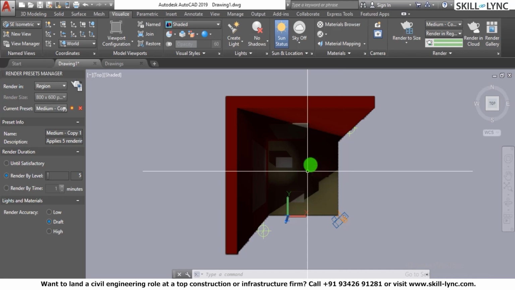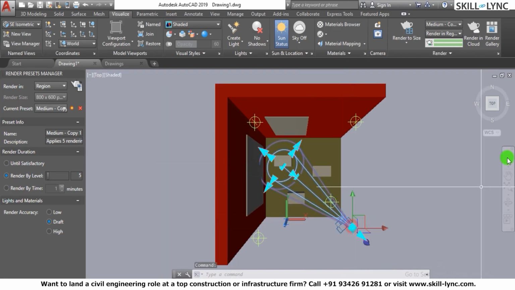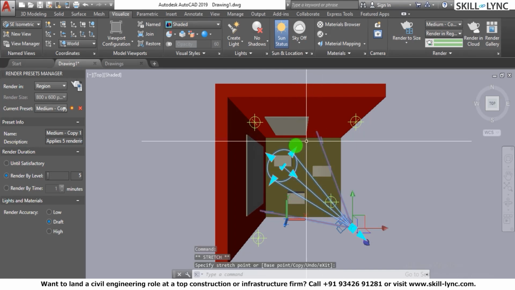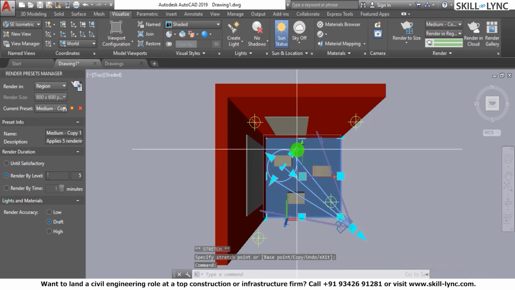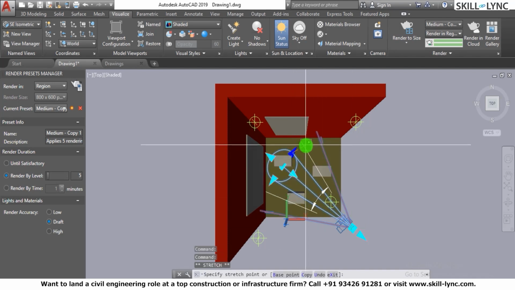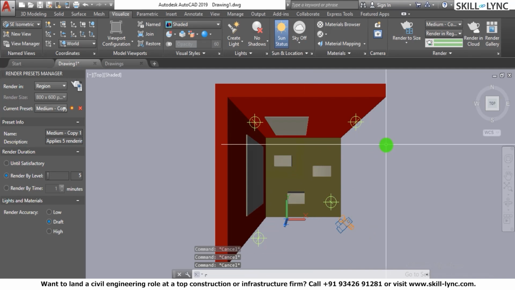So now let me zoom out, and let me increase the fall off. I can increase the fall off angle by clicking this grip, and the hotspot angle also by clicking this grip. So select it, and note that the hotspot angle cannot be greater than the fall off angle. So now if you do the render, see what happens.